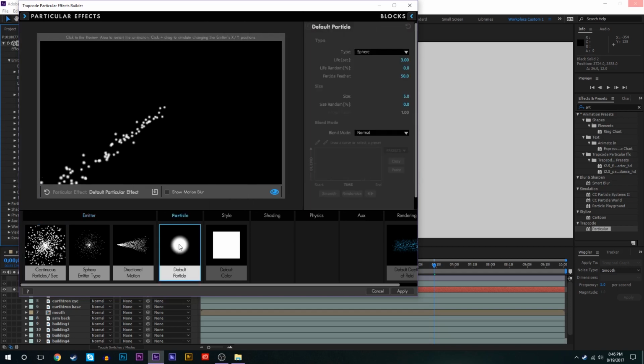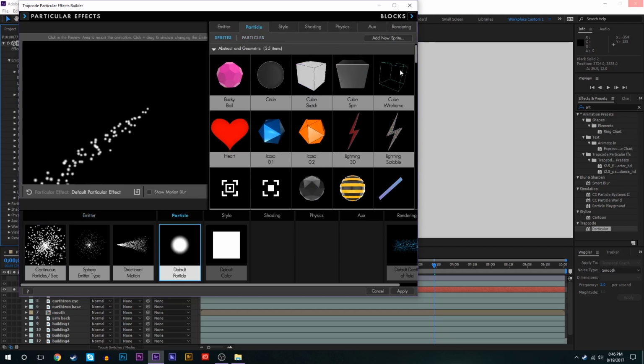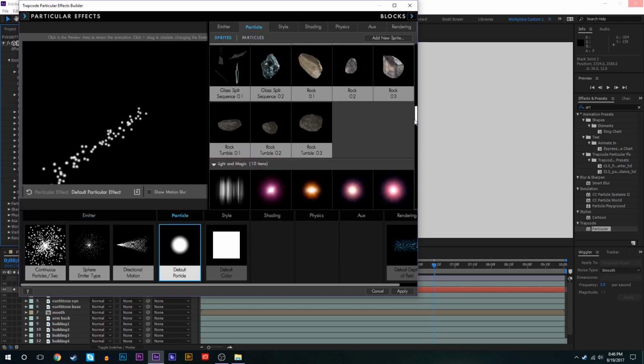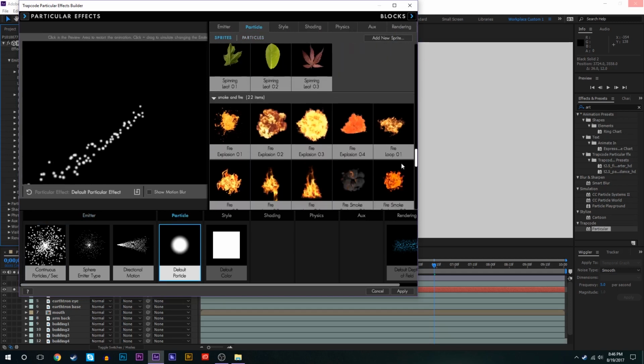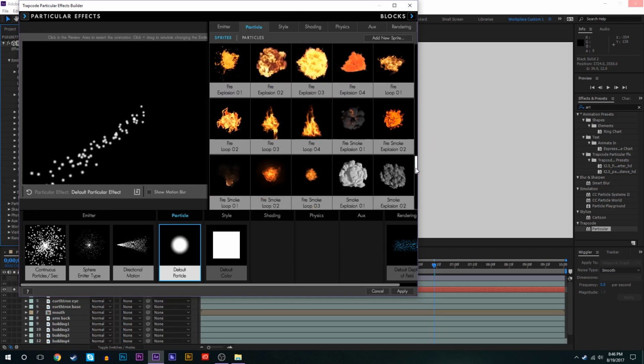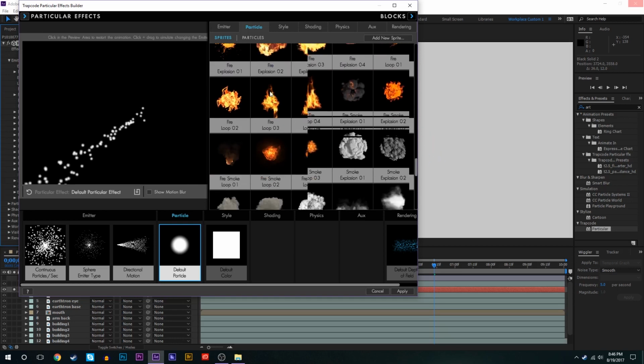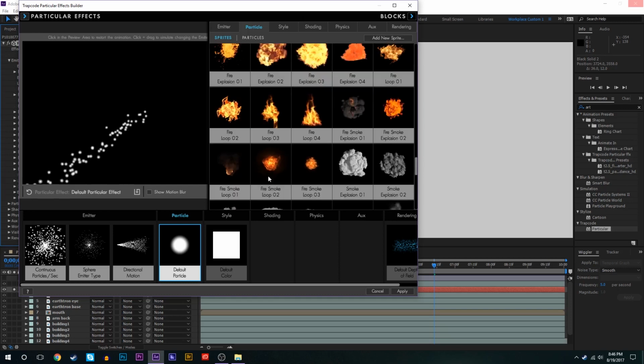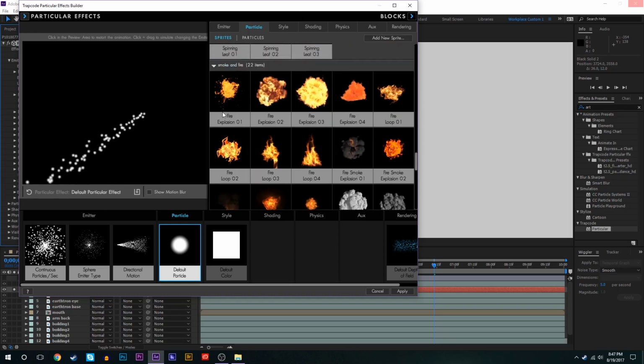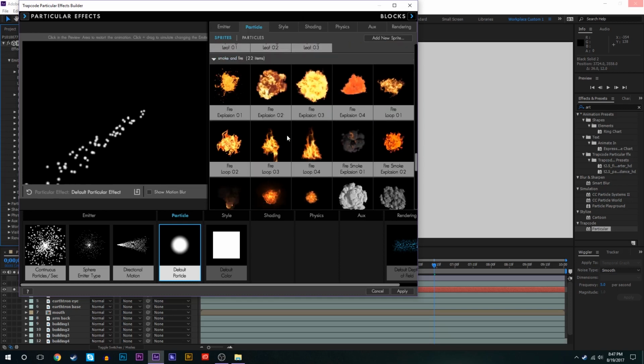So we're going to click on the Particle tab right here and go up to this little drop-down menu up here. We'll scroll down to Smoke and Fire. And as you can see, we have all sorts of little smoke and fire entities that we can turn these particles into. The good thing about these is they're not just still images like you might imagine, but rather small animated sprites that each of these particles will be.